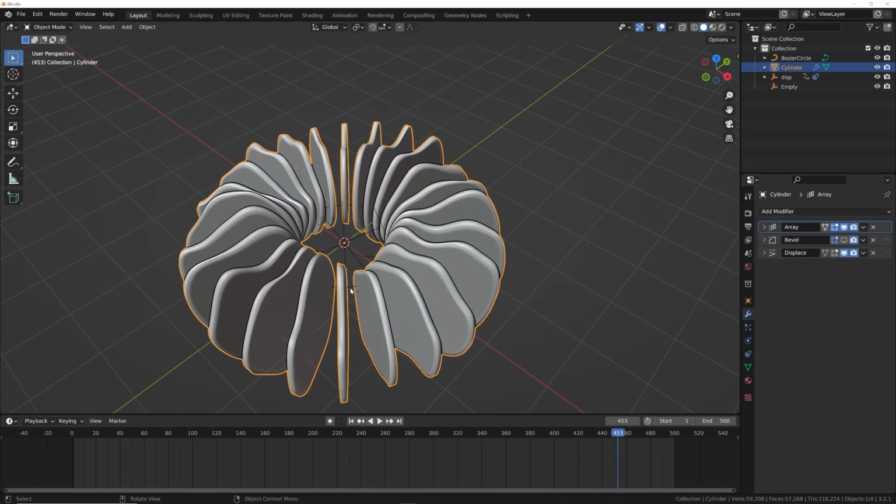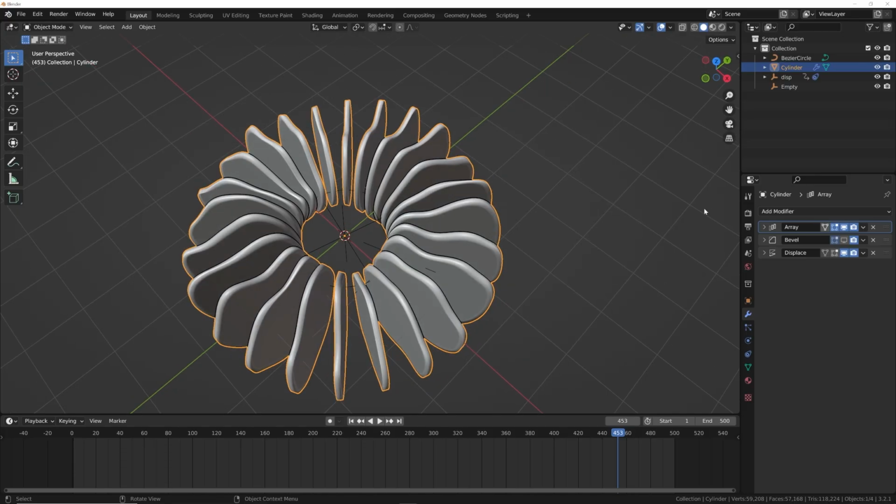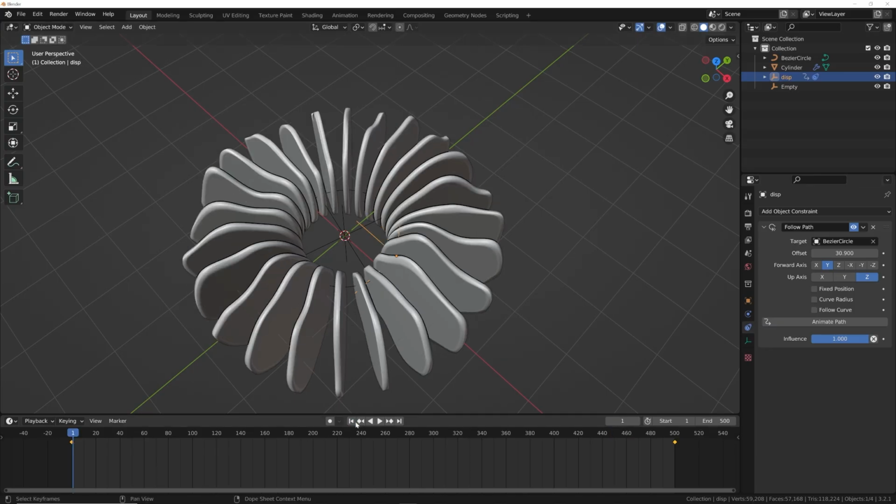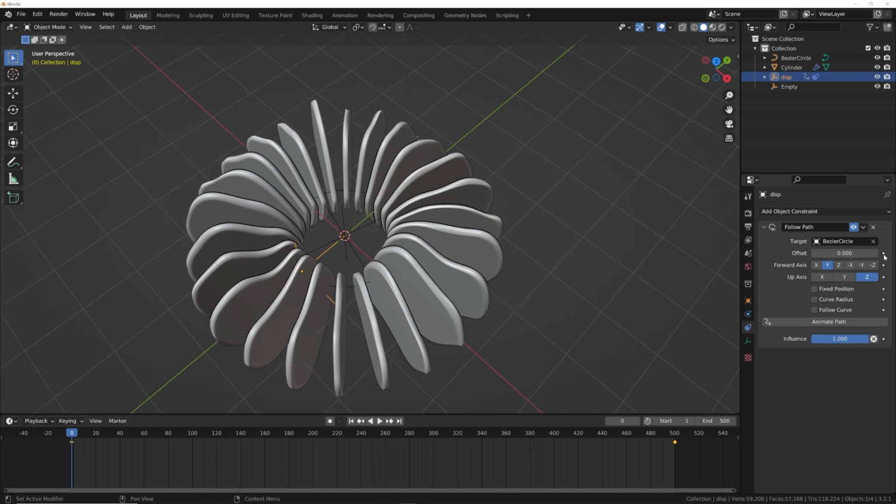So with that being said, let's go ahead and animate the DISP one more time, and we're going to animate it here in our constraints. So we'll go to frame zero, make this offset zero, click here, go to the very end and type in 100, and that's going to give you a 360 degree motion.